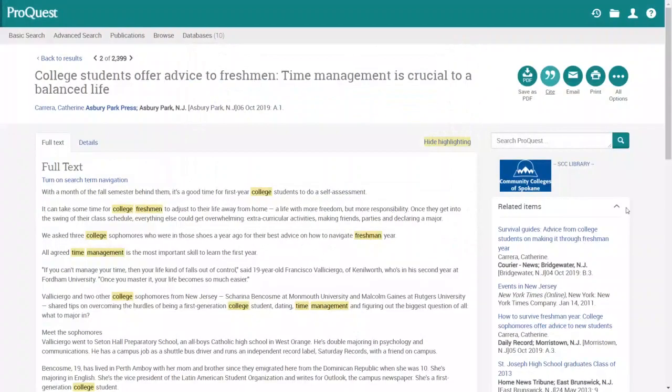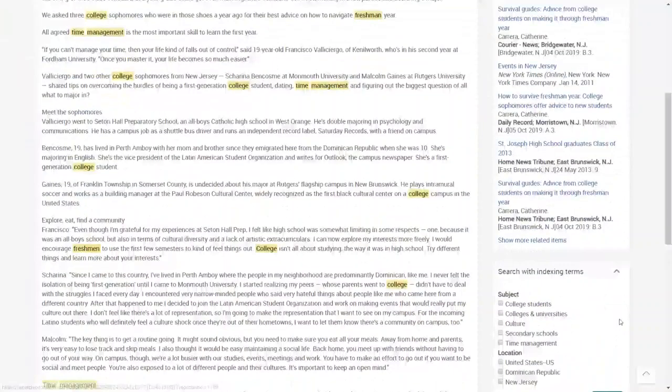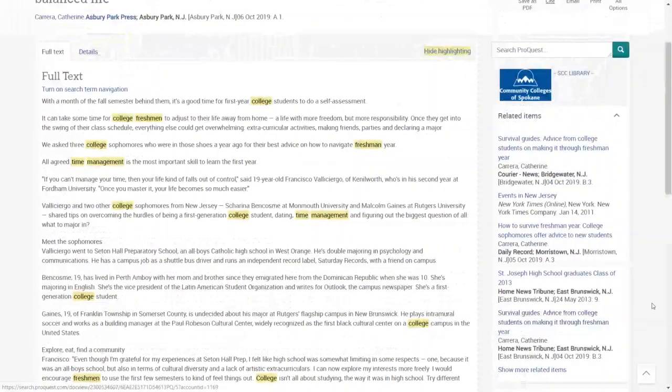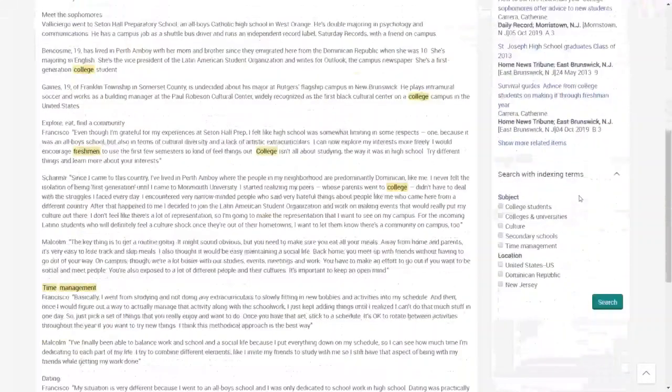Always look on the right-hand side for related items. This is what the database has realized might be relevant to your topic based off of your search terms and your selection of this article. And then also look for anything that says subject term or subject heading. These are the terms that the database has identified as being relevant to your topic. So look here and start to use these terms as your search terms as well, because they might come up with something that you haven't thought of before.